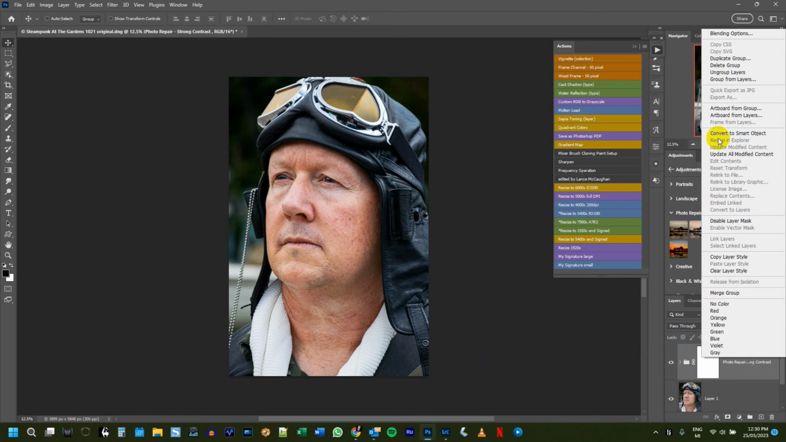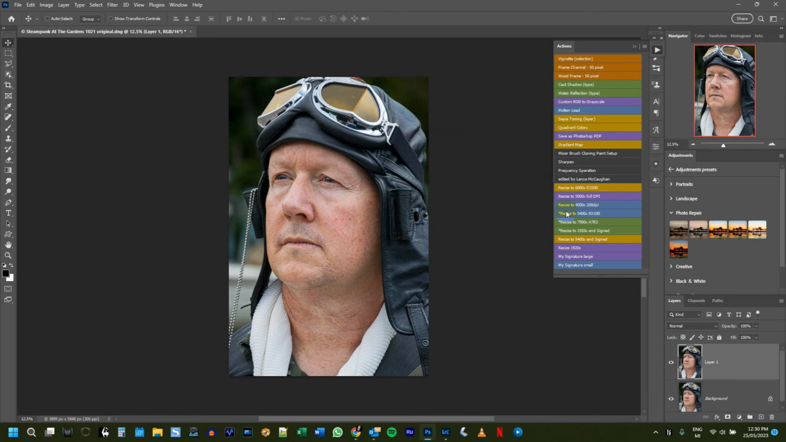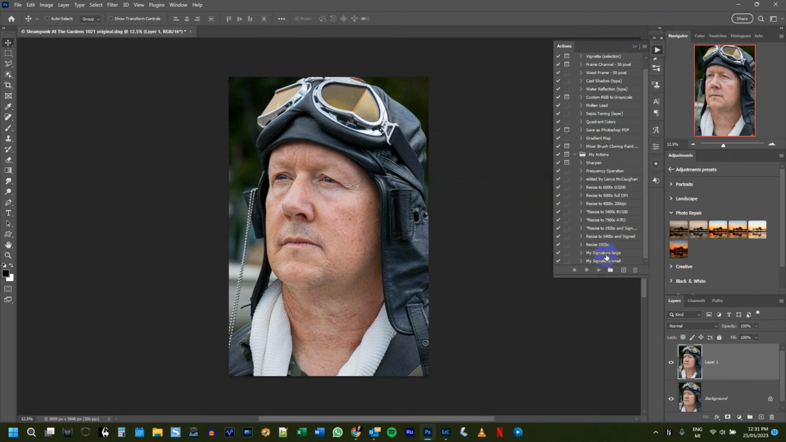First of all, I'll get rid of that group, because that's the other thing, is these presets, it creates an entire group for them, which makes it easy to change the opacity and things. Now, I've always used the actions in this button mode because it suits me. So turn off button mode, go down here to create new action.